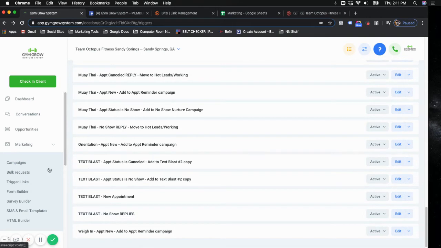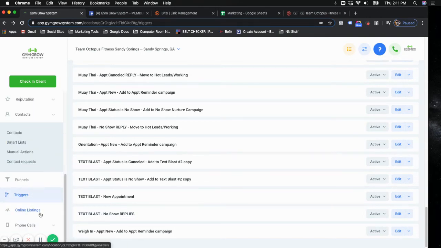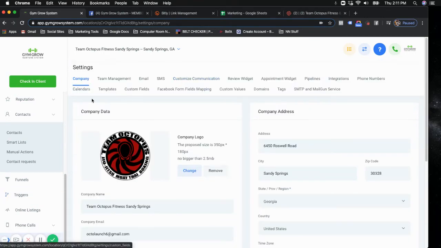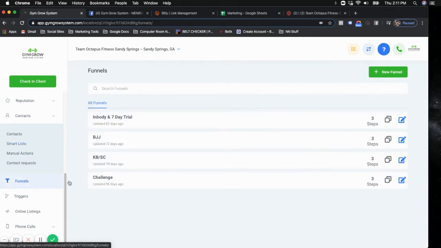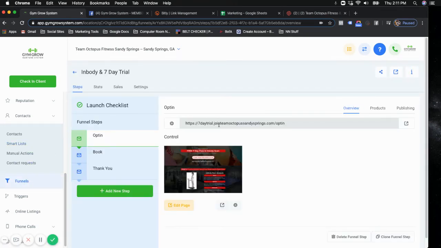Lastly, once you get all of that set up, another thing you want to do is go into your settings and get your calendar link. There's a couple ways you can do this. You can have them opt into a funnel, in which you would put your funnel link into your text message: Hey, click here and opt in.